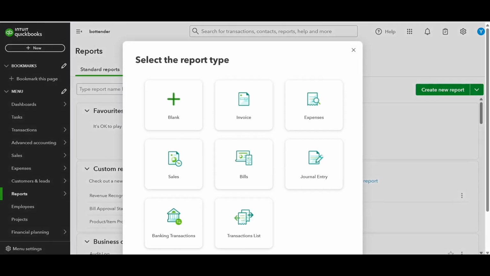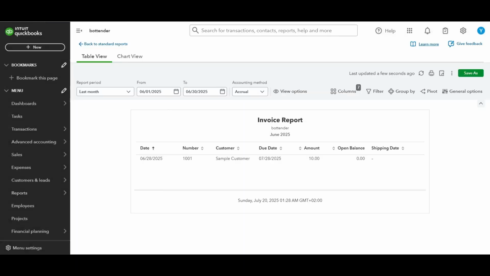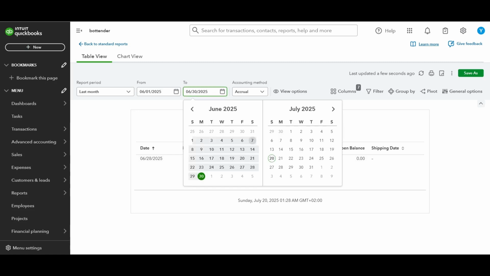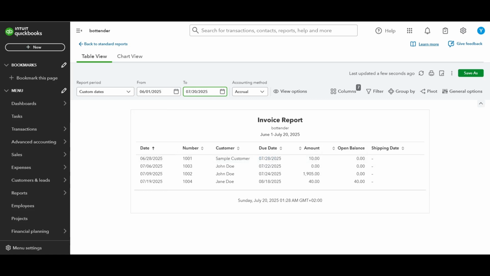Select Customize Report. From the dates list, you can select different time ranges. My account doesn't have enough data. If you have enough data, in the column section, you can choose to display the columns by month. Besides, you can also choose to split the report by customer, vendor, item, or other timeframes.